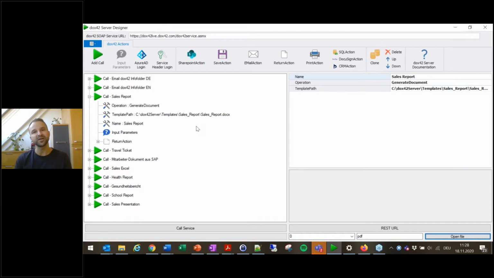it will already work out of the box, just has more information, the input parameters and the return action, which of course is not necessary for dox42 live at the moment. But when later on changing it here and testing it here, you can do so right away. Perfect. That's our third scenario. So we've done the SharePoint scenario, we've done finance and operations. Now we've also worked with dox42 live.